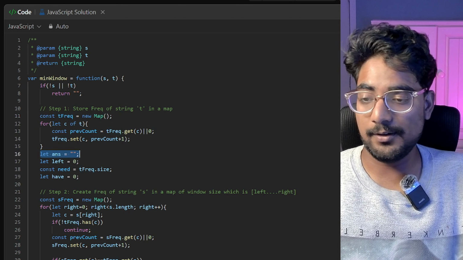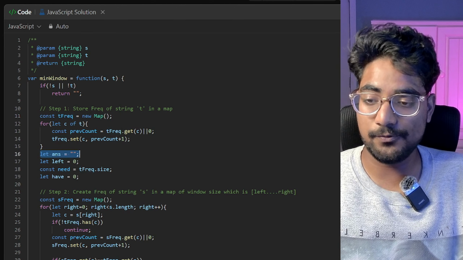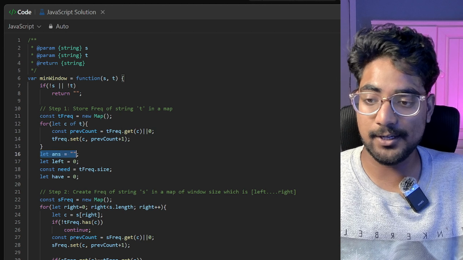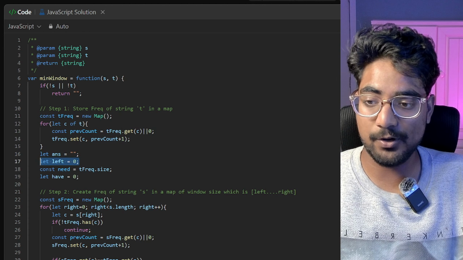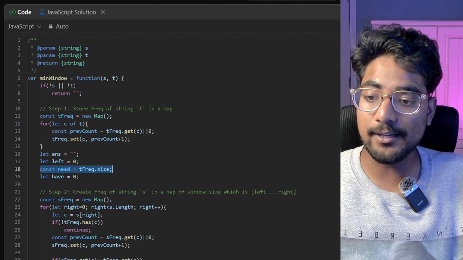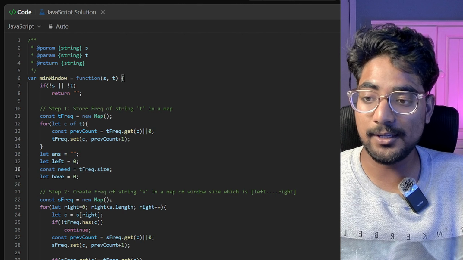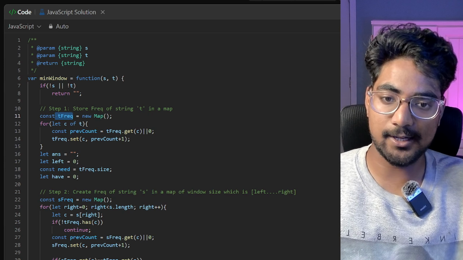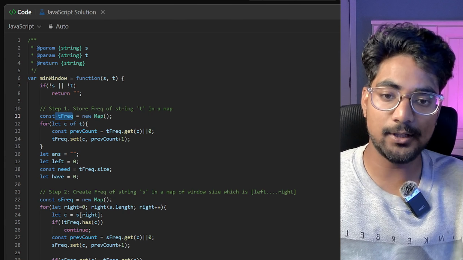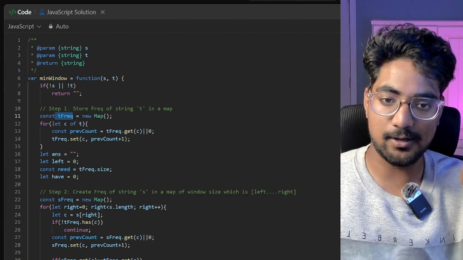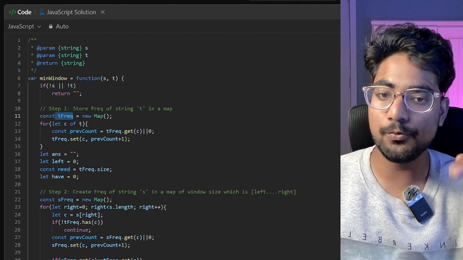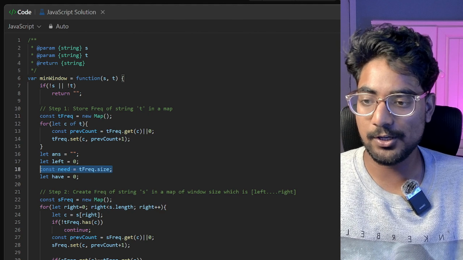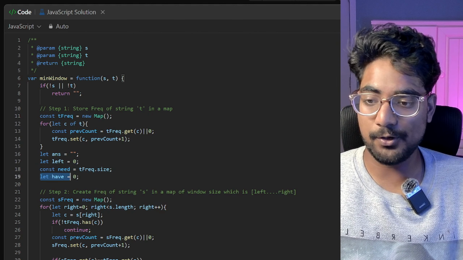Now we'll declare the variables which we require to run this code, और the very first thing is the answer, और ये left pointer है, and this thing is the need, right? और need is nothing but the size of the frequency map. Do you remember, in our case need was 2, because you just have 2 unique elements, okay, so that's why your need was 2, and by default your have is 0.